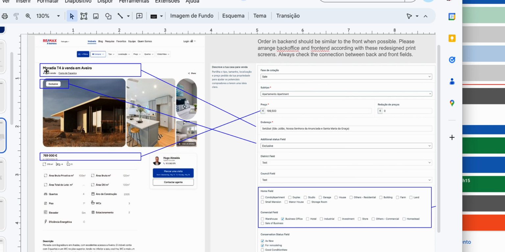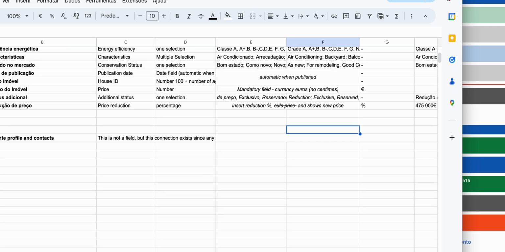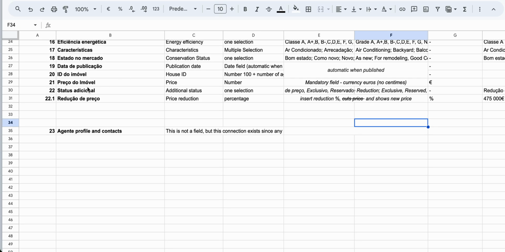Because it says house T4 sale in Aveiro, it's a location. So this T4 comes from somewhere, and this Moradia comes from another place. So this is built from some place, and it's not only from this address, because this is the address. Then this is the price. That's why you didn't have to add a price field. It was on the Excel here, the price field, but this was already there.